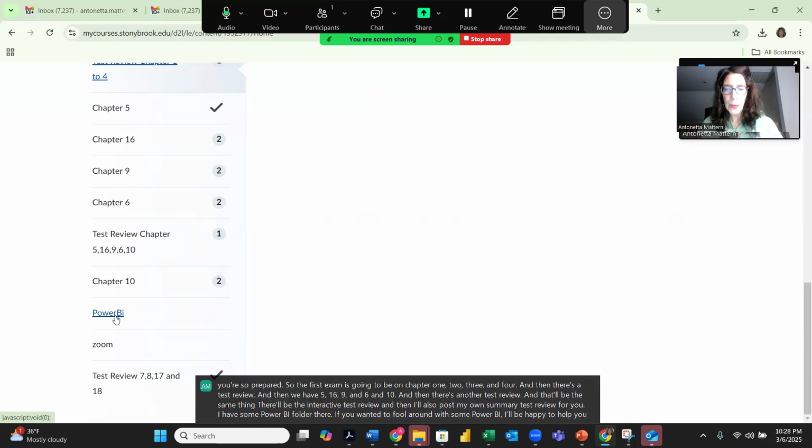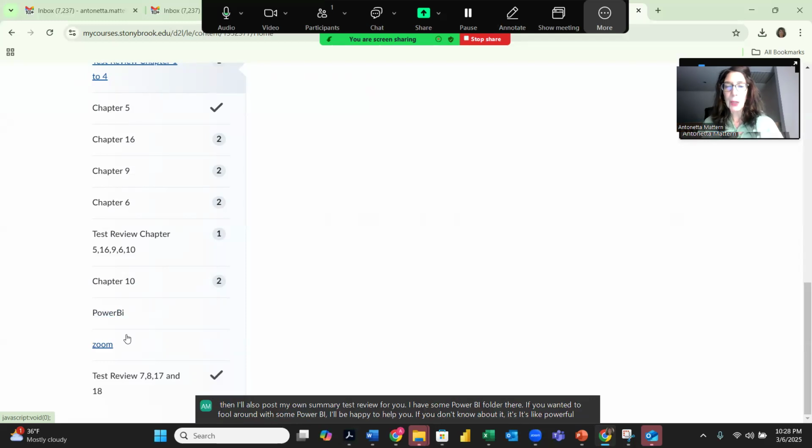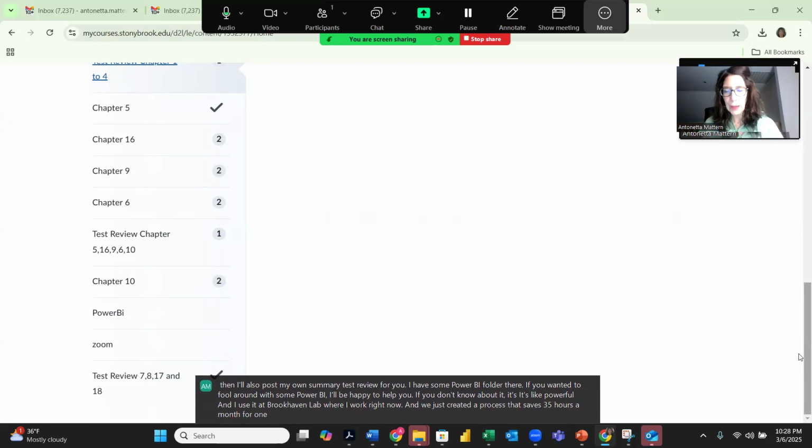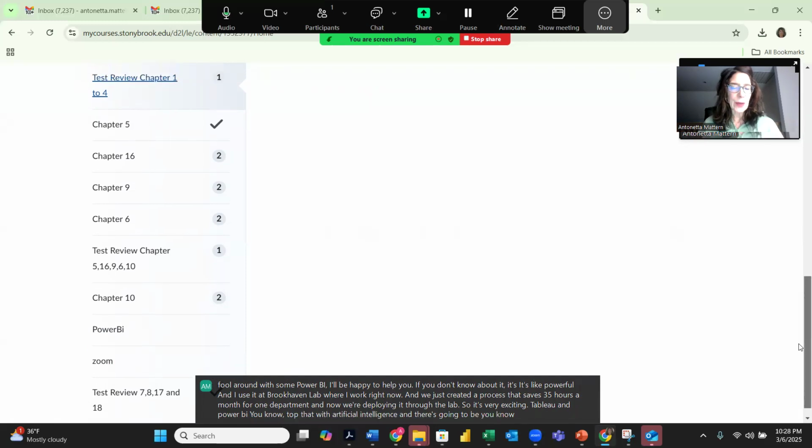If you don't know about it, it's like powerful Excel, and I use it at Brookhaven Lab where I work right now, and we just created a process that saves 35 hours a month for one department, and now we're deploying it through the lab. So it's very exciting. It's Tableau and Power BI, topped with artificial intelligence, and the data analysis is going to be incredible.